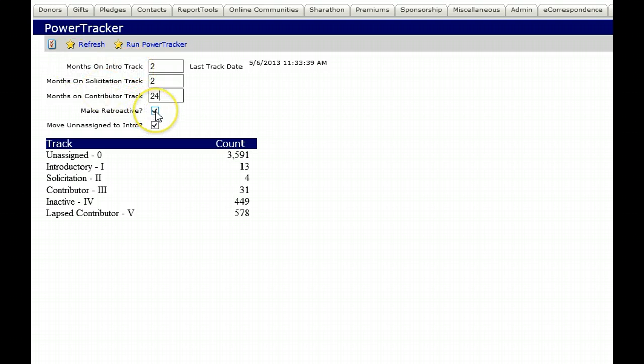Also, make retroactive. This is used when you change some of your settings. Let's say, for example, you change your intro settings from 2 to 3. When you check this box and run Powe Tracker, Denari will go back and get anyone who has already moved to the solicitation track and put them back on the intro track if they fit the criteria.